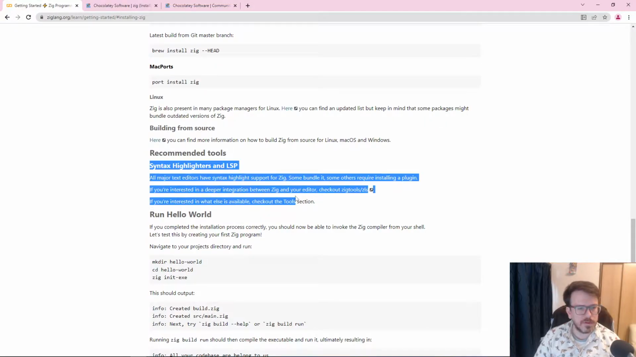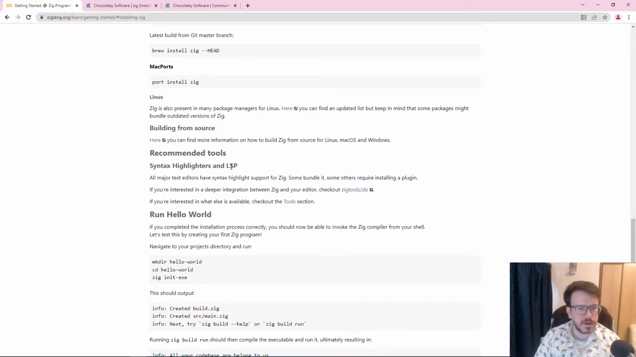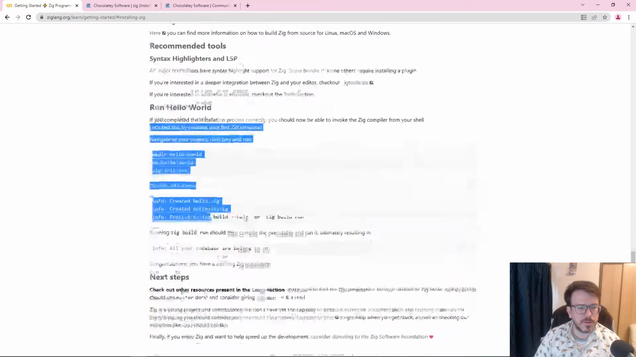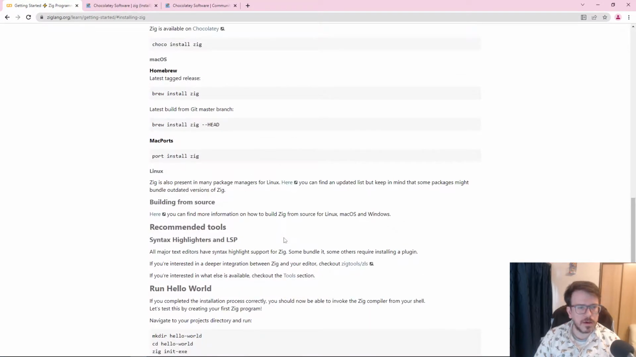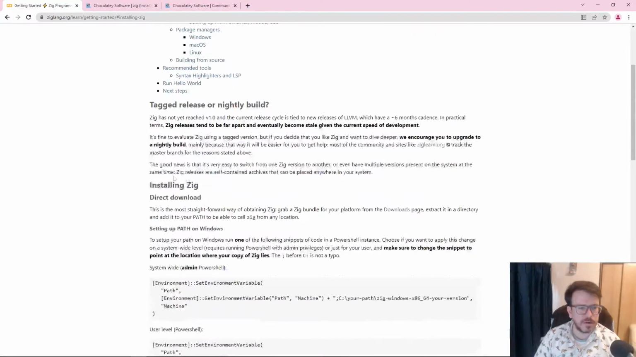Looks like, oh yeah, we also want the tools for syntax highlighting. LSP is a language server protocol for Visual Studio Code. Okay. And this is a Hello World setup right here. Okay. I'm just going to go for the most straightforward install.